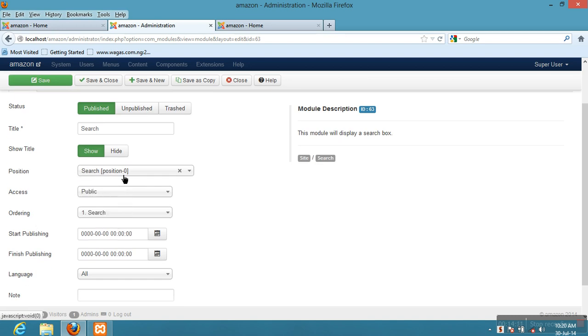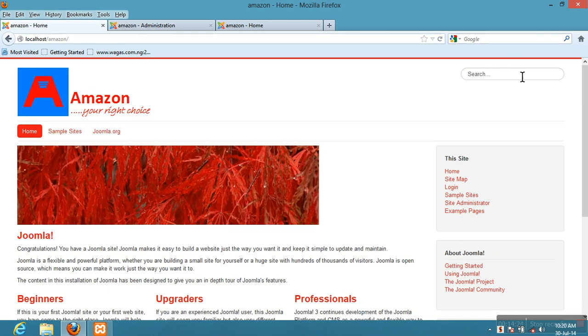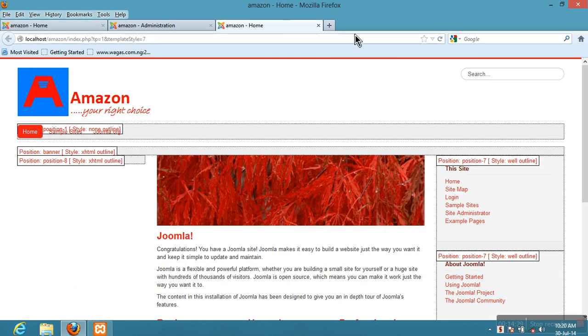Position simply means, what position do you want your module to be on your website? Now, this is our search module, and the current position it is in is search position 0. Like I told you, this particular position here is the search position 0. I have other positions here. Let's say, for example, I want to bring this search module to position 7, as I want to bring it here also, where these other ones are.